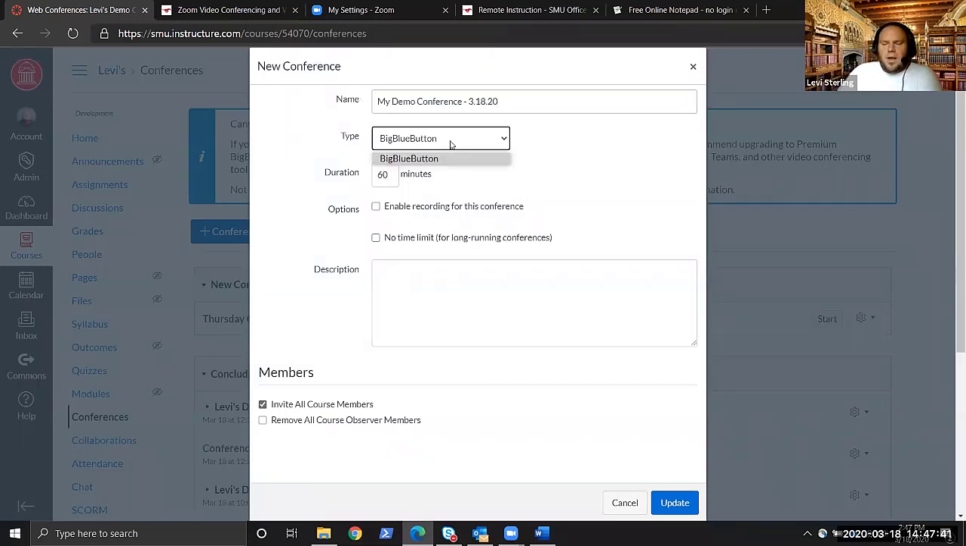It's going to say type right here. The type is Big Blue Button. It's a drop down. The service that we use for conferences is Big Blue Button. There's not a different service available, so you don't have to change that. The duration will set it to end automatically. You start it and it will end 60 minutes later automatically.